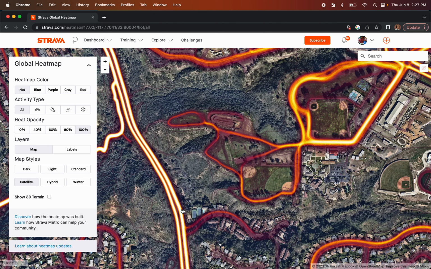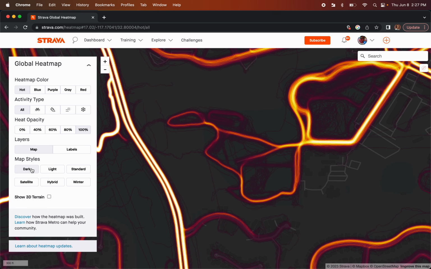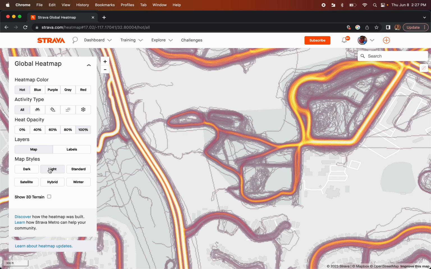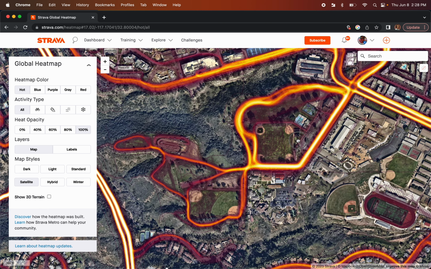That's so funny. If I turn it into dark, oh, okay. Light is where I see it best. But when I have satellite on, it's really hard to see that. Okay, well maybe I won't be using that. But there you go.